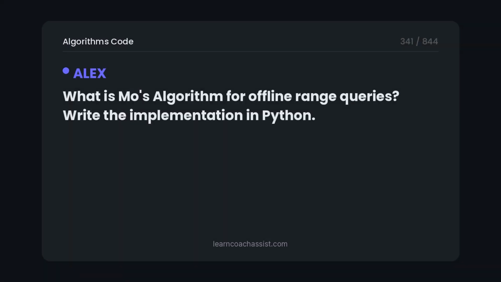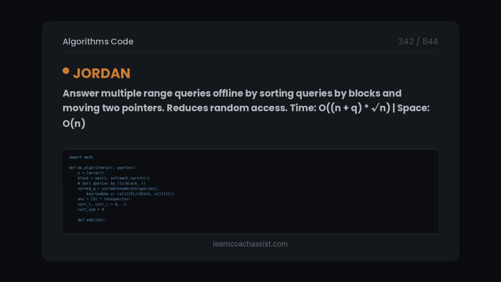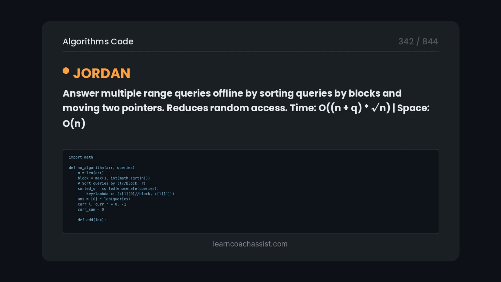What is Mo's algorithm for offline range queries? Write the implementation in Python. Answer multiple range queries offline by sorting queries by blocks and moving two pointers. Reduces random access. Time O((N + Q) * sqrt(N)), space O(N).